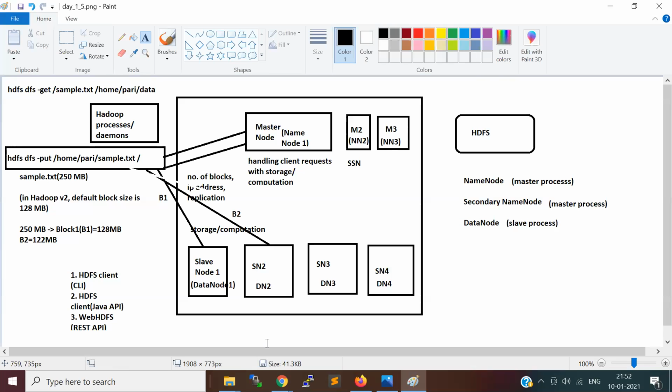Until this, do you have any questions? Like writing a file into HDFS, reading a file from HDFS. Do you have any questions?